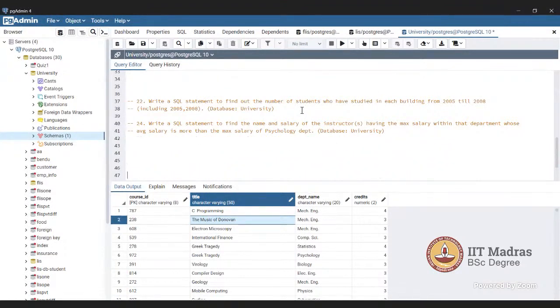The 24th question is: write a SQL statement to find the name and the salary of the instructor having the maximum salary. You have to find the name and the salary of the instructor having the maximum salary within the department whose average salary is more than the maximum salary of the psychological department. This question is based on the university data. So can anyone tell what is the approach?